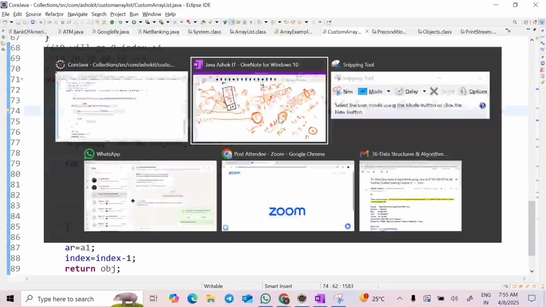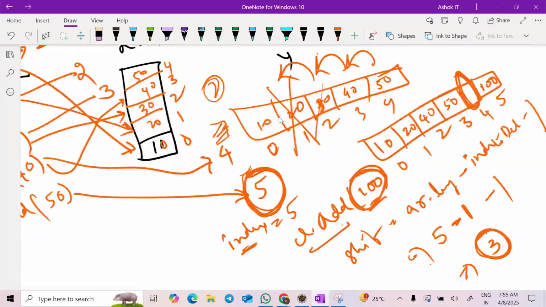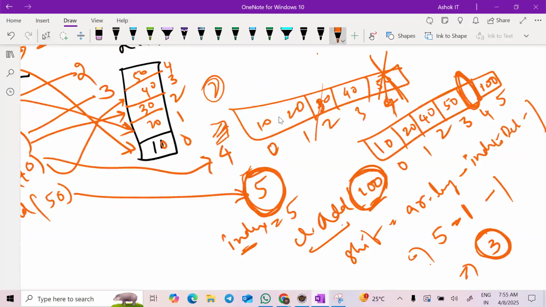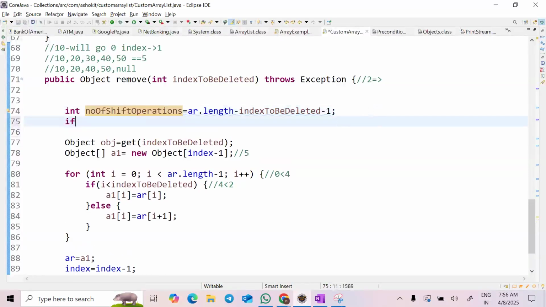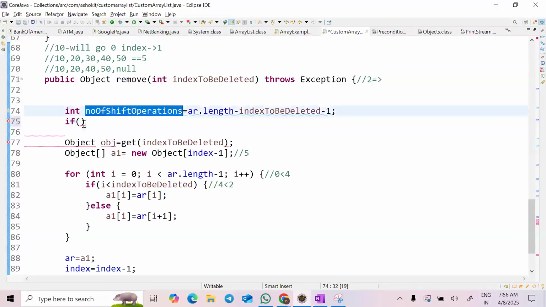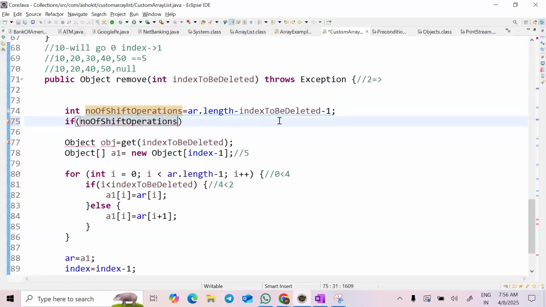Now, you tell me, if I am trying to delete this index, what is the length? 5. Which index am I trying to delete? Fourth index. 5 minus 5, 0. That means if you are deleting the last element, do you need to do any shift operations? No. That means shift operations come into the picture only when this variable is greater than 0, correct? Yes, if the number of shift operations is greater than 0.